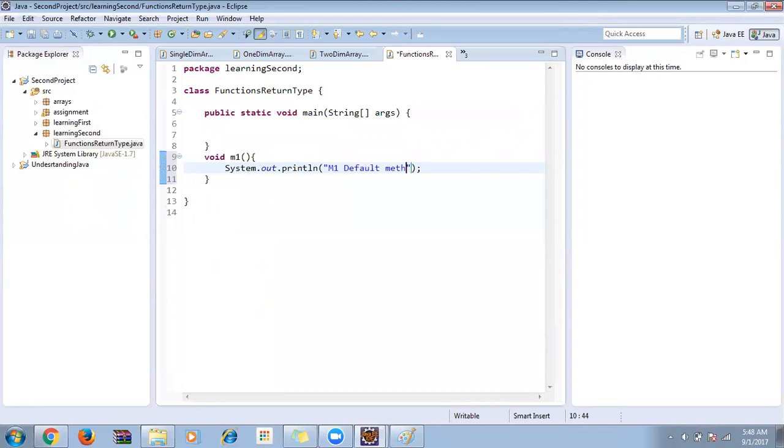m1 is a default method. If we have a void method, it is not mandatory to use a return statement because we cannot return any value from a void method. But if instead of void we have another method called integer m2, I need to return an integer value. So 10.